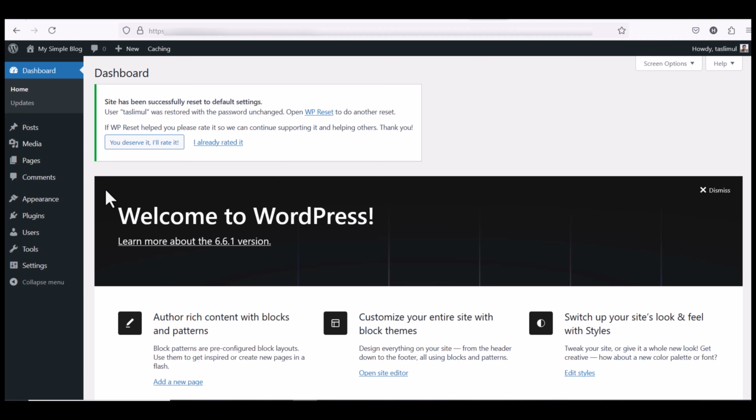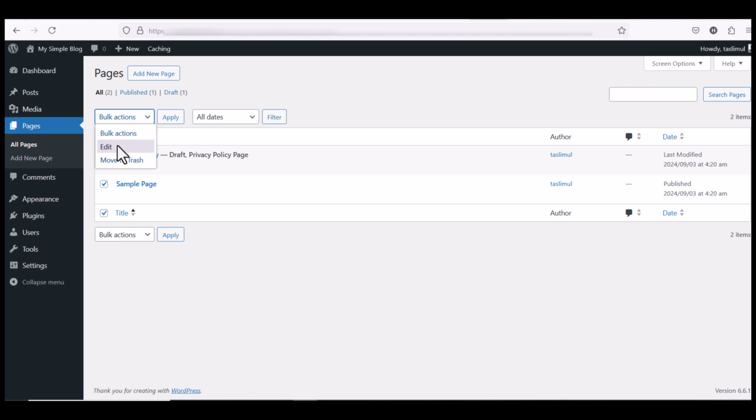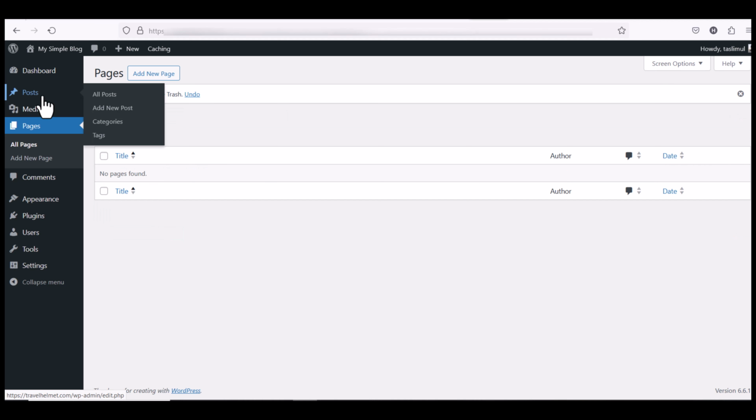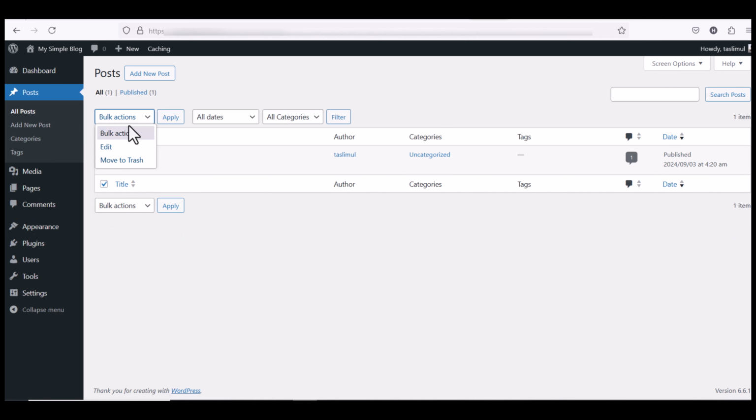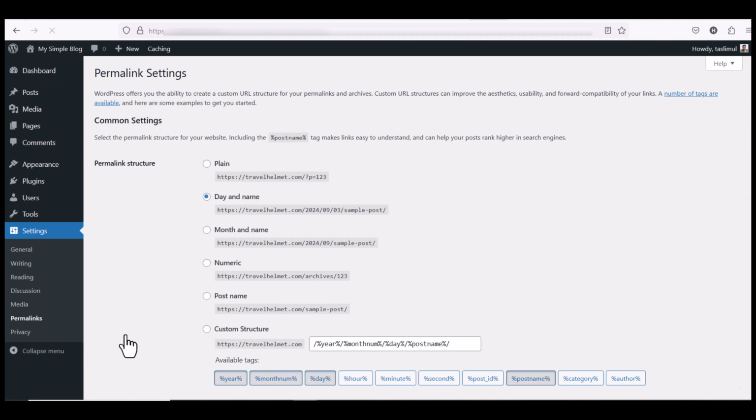This is the dashboard of your website back end, which is the WordPress dashboard. From here you can create a new post or see all the posts, and on the pages section, all pages, you can check all the pages, just clean it up, remove the unnecessary pages and delete them. And on the posts, you can remove this unnecessary post. Now go to settings and permalink, change the permalink to post name and save it.